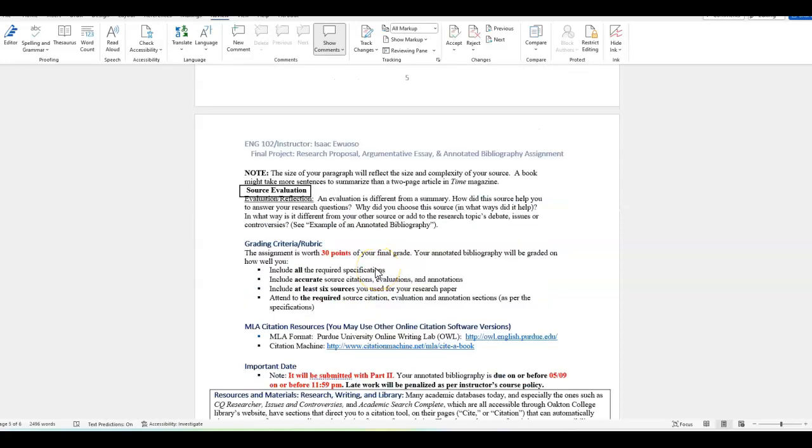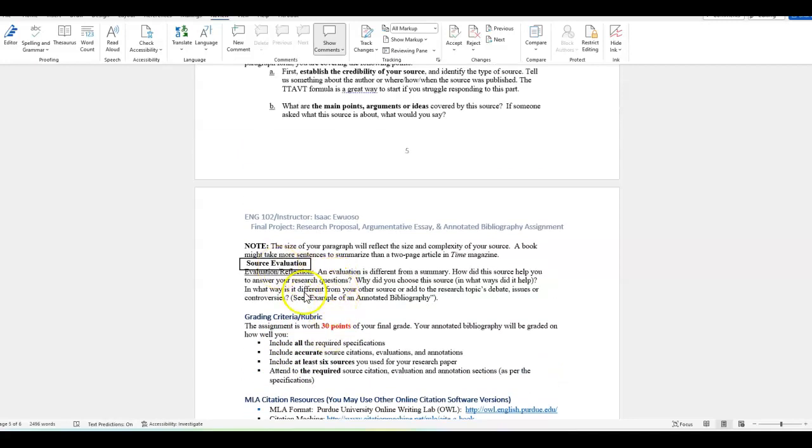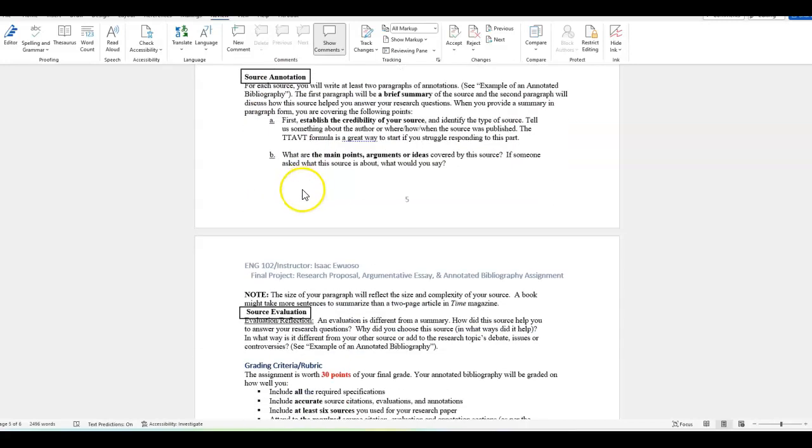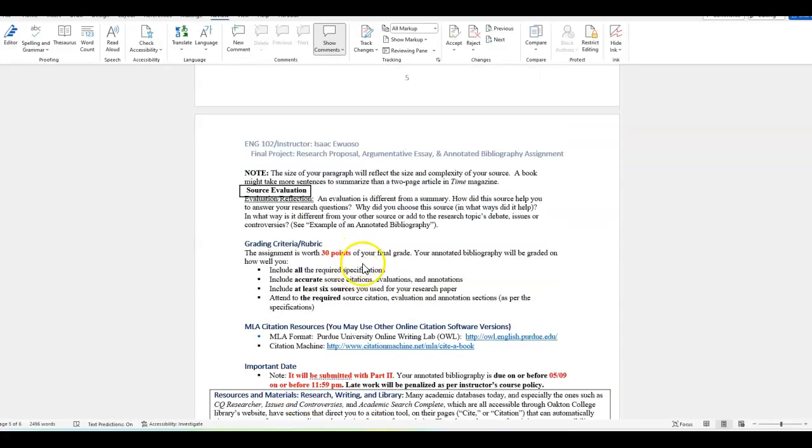And this is the rubric, or should I say the grading criteria I'm going to look at. I'm going to make sure you have all the required specifications, that if I ask you to do 1, 2, 3 and 1 or 2 is missing, then you can expect some point deductions. You must be able to accurately cite your sources. Of course, there should be an evaluation of your source, as well as an annotation of your sources as well.